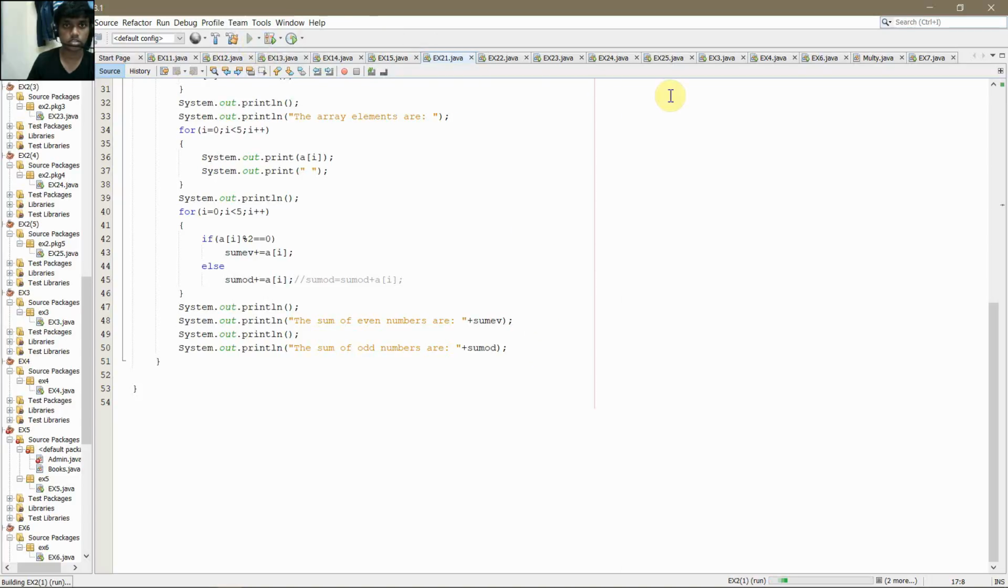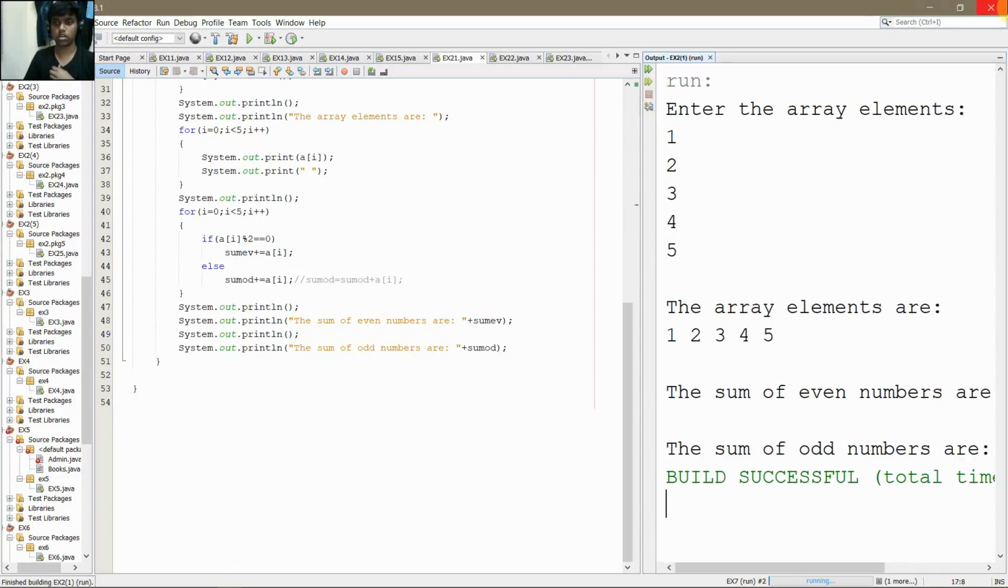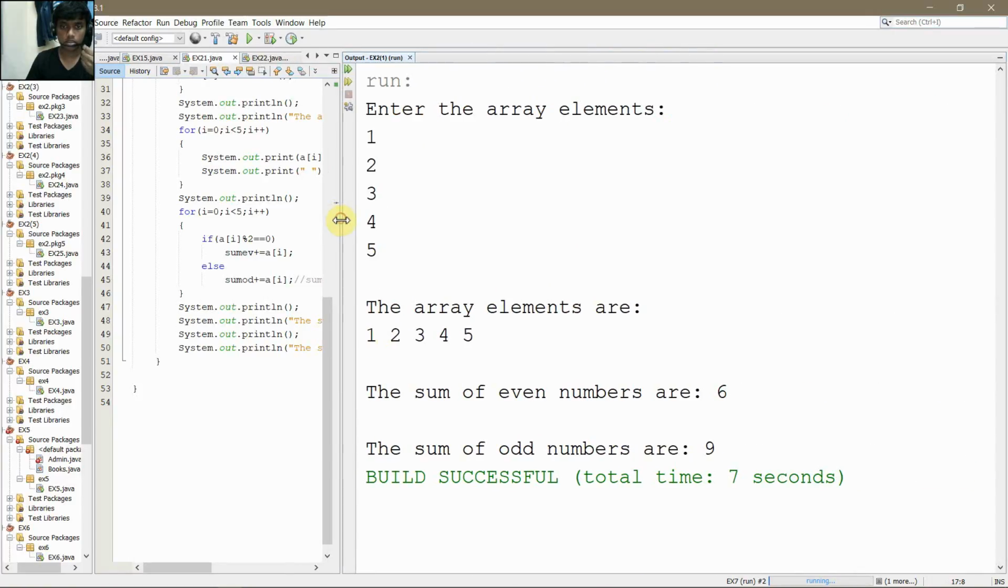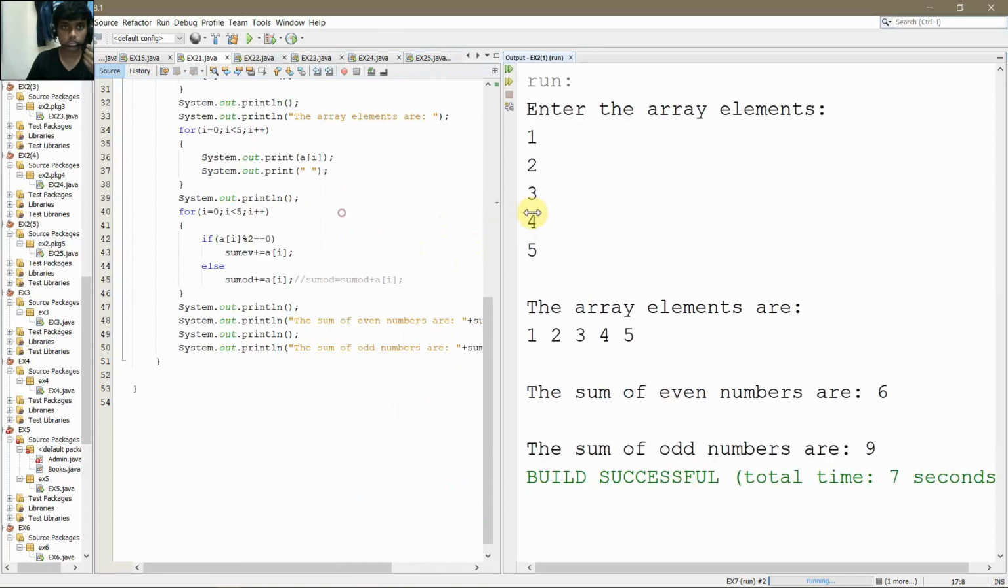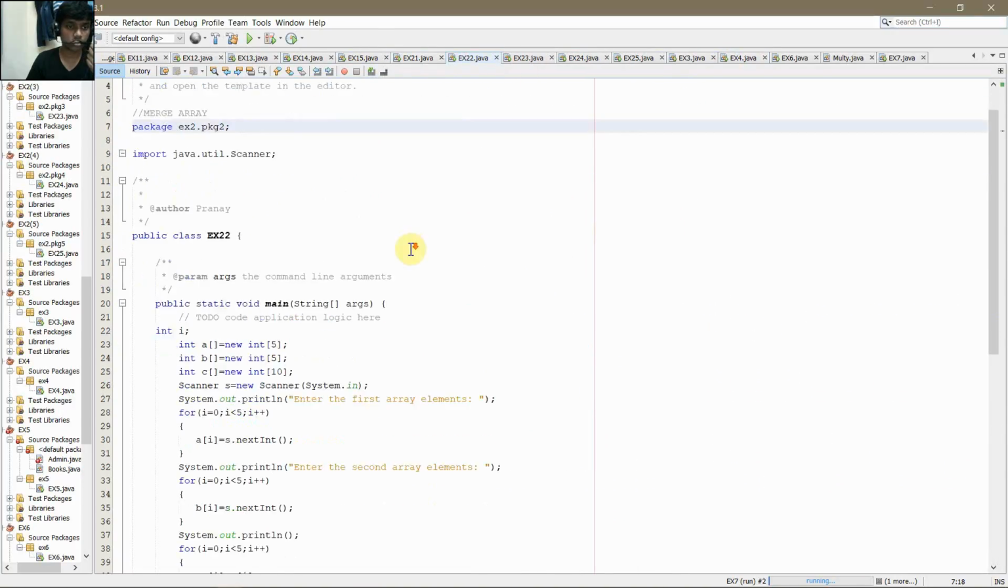So let's check. The array elements are 1 2 3 4 5. It has been displayed, and the sum of even numbers is 6, that is 2 plus 4 is 6. Then the sum of odd numbers is 1 plus 3 plus 5, that is 9. The answer is correct. So let's go for the second program now, that is merging two arrays.